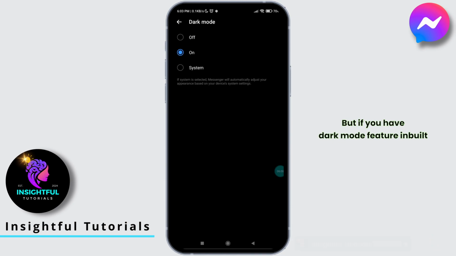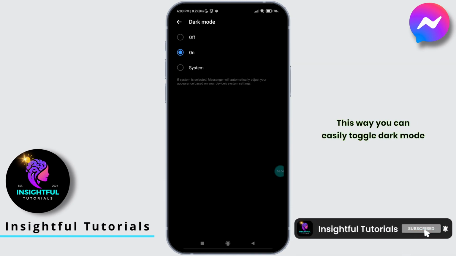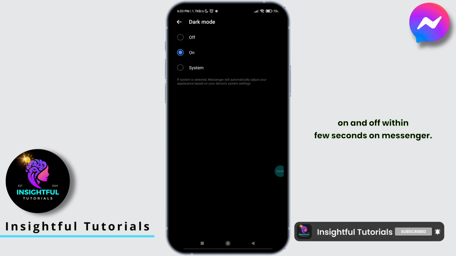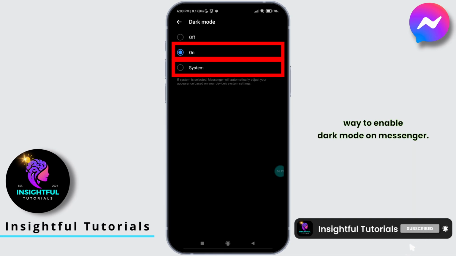But if you have the dark mode feature inbuilt on your device, then let it be set to system. This way you can easily toggle dark mode on and off within a few seconds on Messenger. And there you have it. You have successfully learned two best ways to enable dark mode on Messenger.